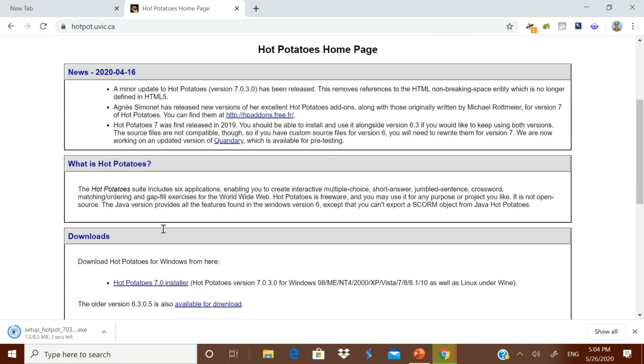Hot Potatoes includes 6 applications enabling us to create interactive multiple choice, short answer, jumbled sentence, crossword, matching, ordering and gap fill exercises for the World Wide Web. It's freeware and you may use it for any purpose or project you like. It is not open source. The Java version provides all the features found in the Windows version except you cannot export your object from Java Hot Potatoes.